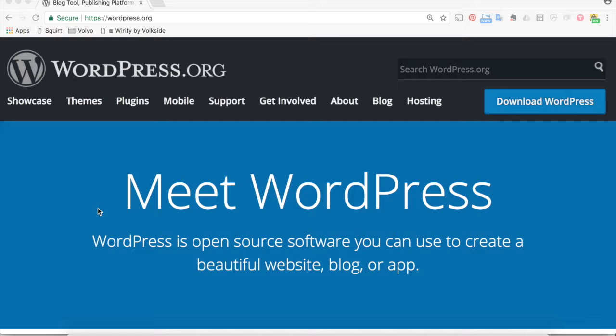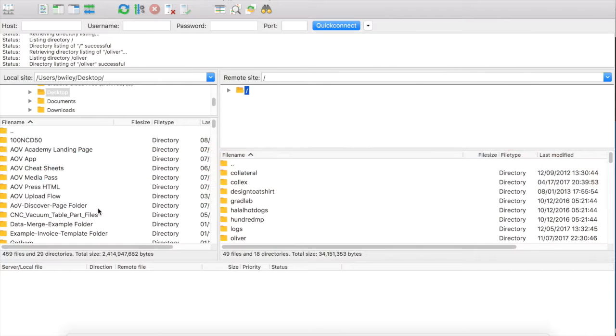So here we go. I'm going to show you today how to install WordPress on your site. The first thing you're going to have to do is decide what directory you want that to live in. So I'm going to go over to FileZilla and I'm in the root directory. I'm already connected, and I'm going to start building this in the Oliver folder.